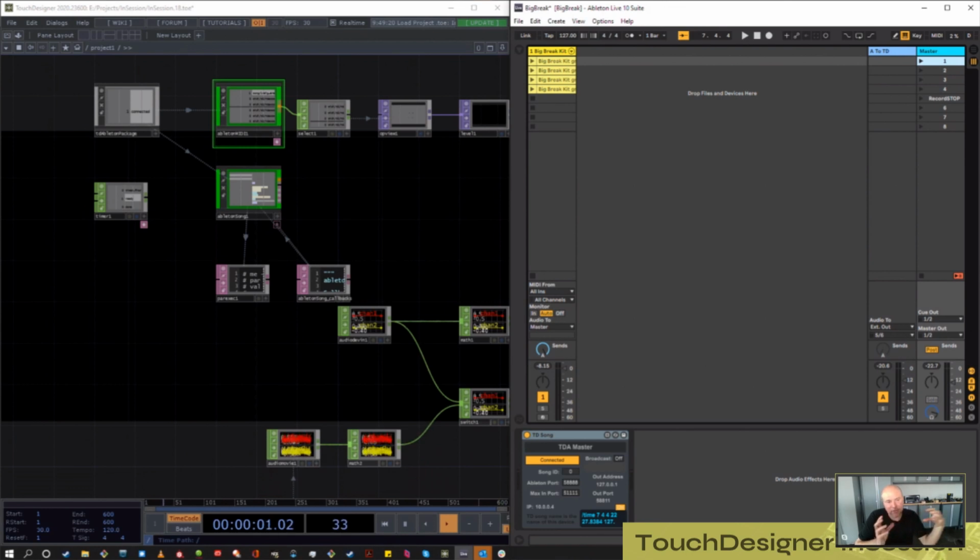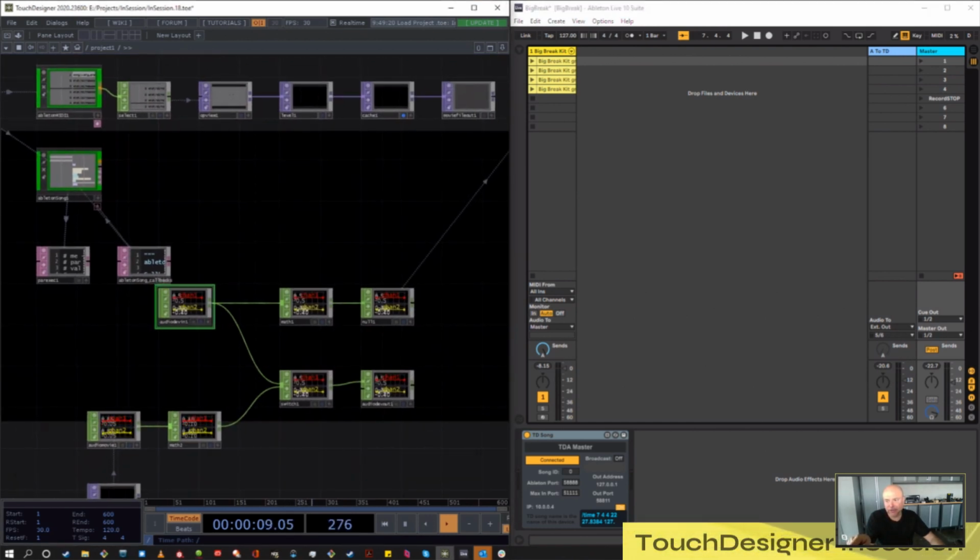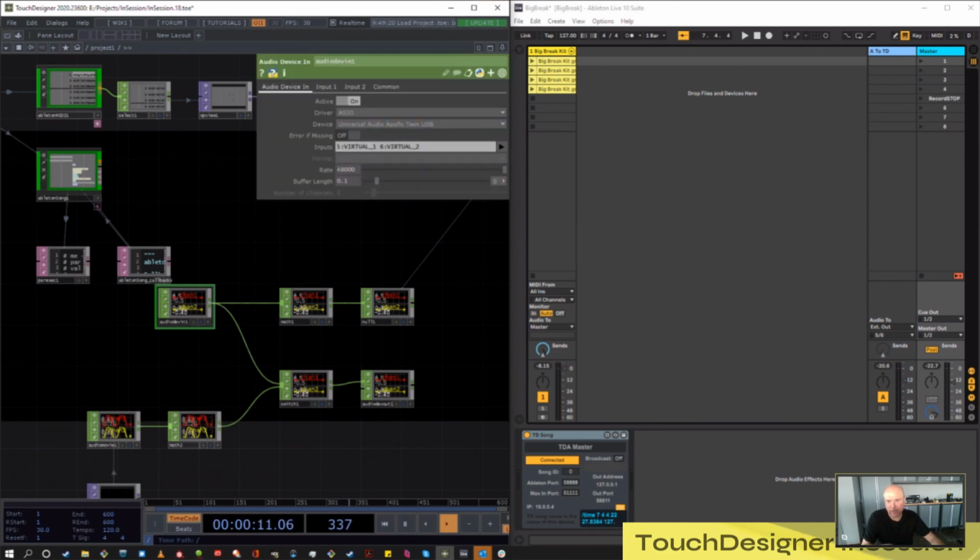Well, first we needed to set up the audio routing. So we know we need the audio to come from Ableton into Touch, and you do that with an Audio In CHOP, which I'll get deeper into, how the device is set up.